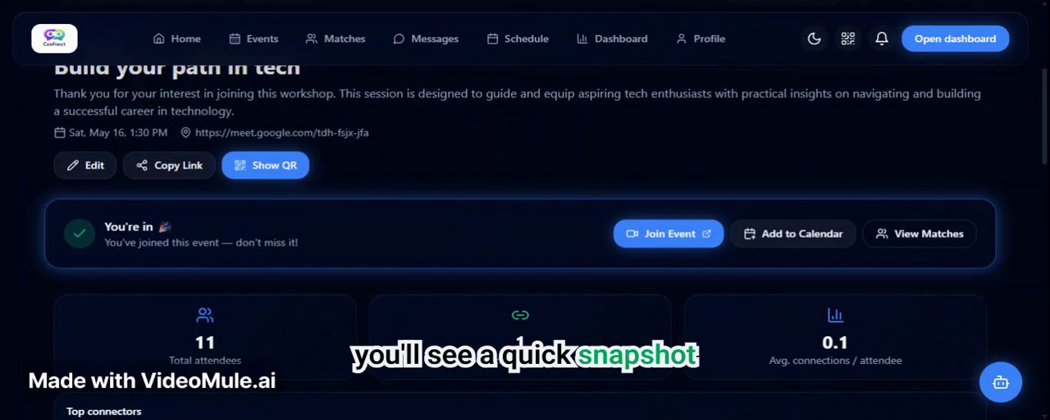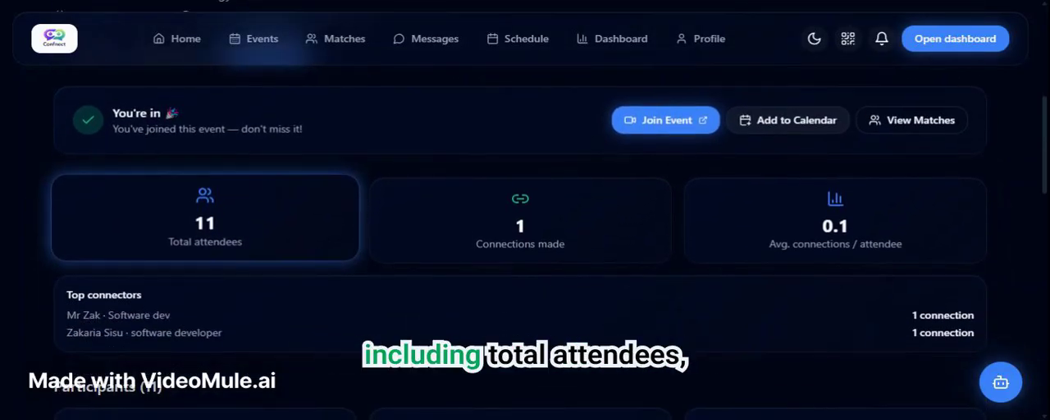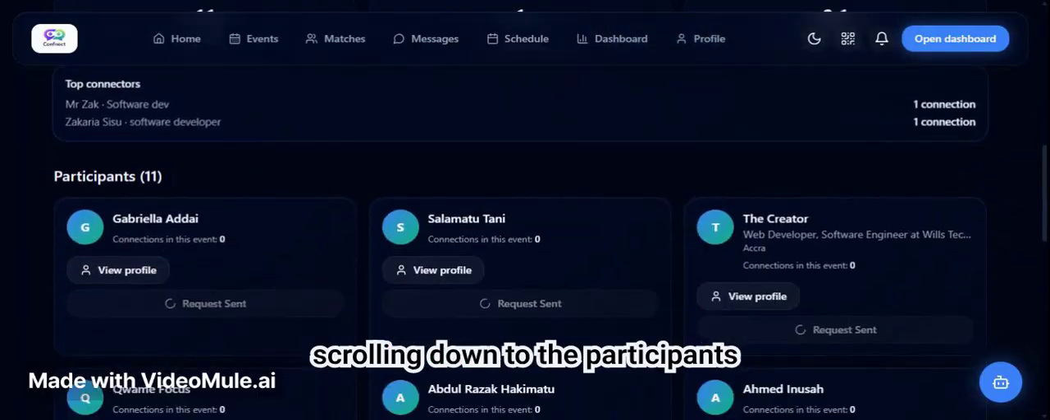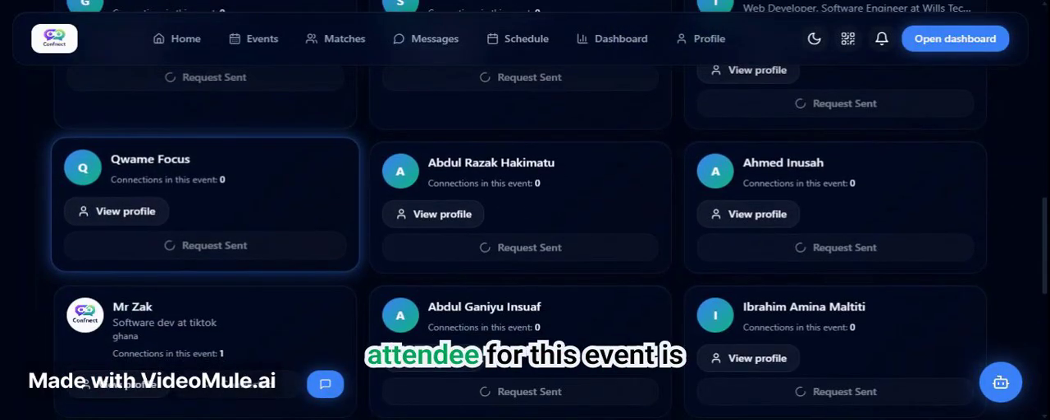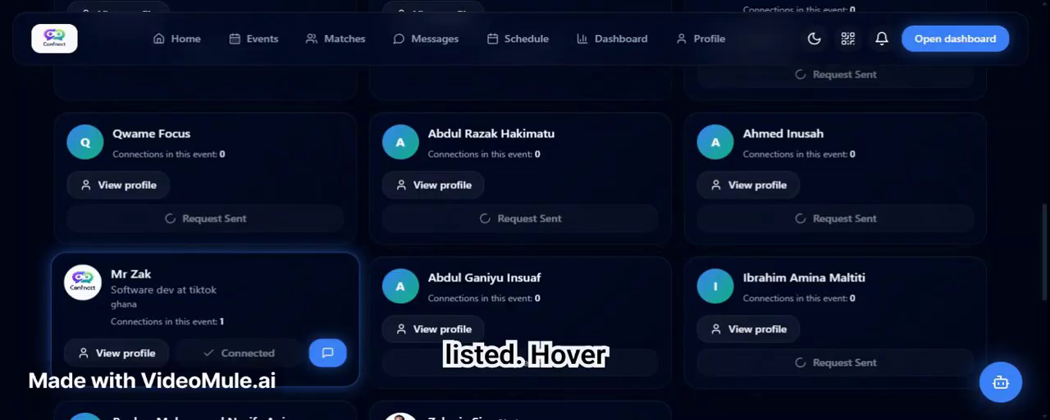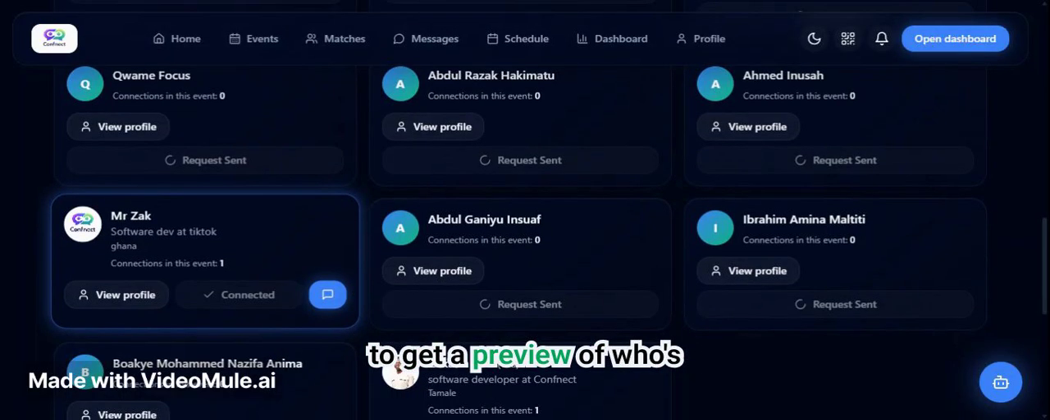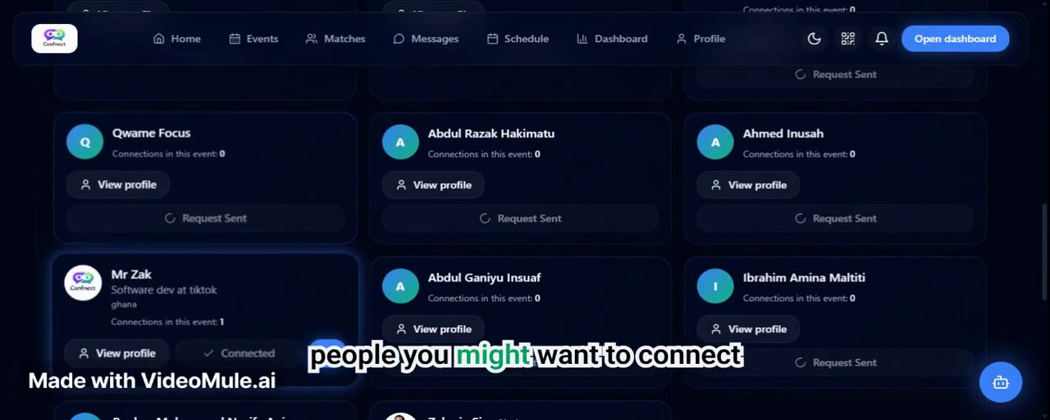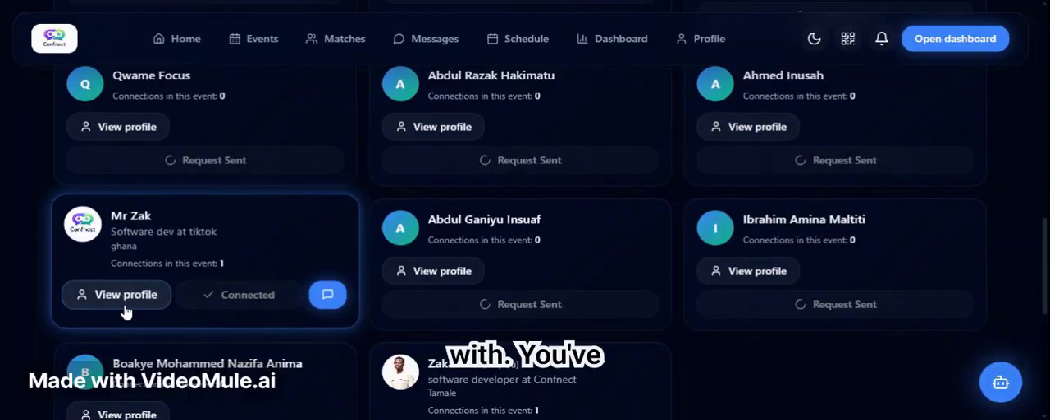Here you'll see a quick snapshot of how the event is performing, including total attendees, connections made, and the average connections per attendee. Keep scrolling down to the participants list, where every attendee for this event is listed. Hover over a few of these profiles to get a preview of who's attending and what they do, which is handy for spotting people you might want to connect with. You've now seen the event statistics, including total attendees and top connectors.